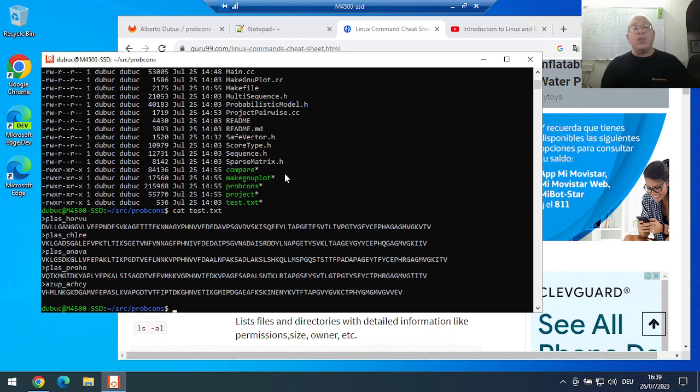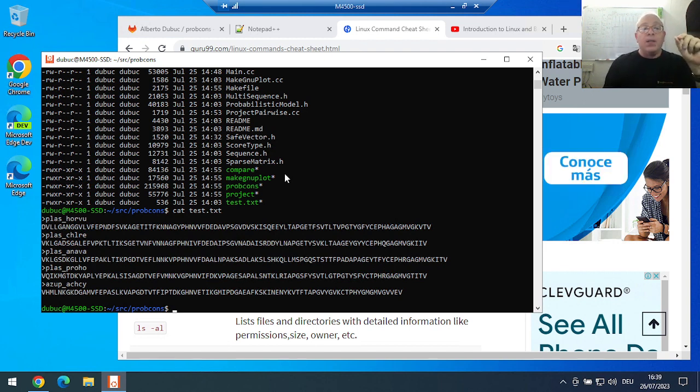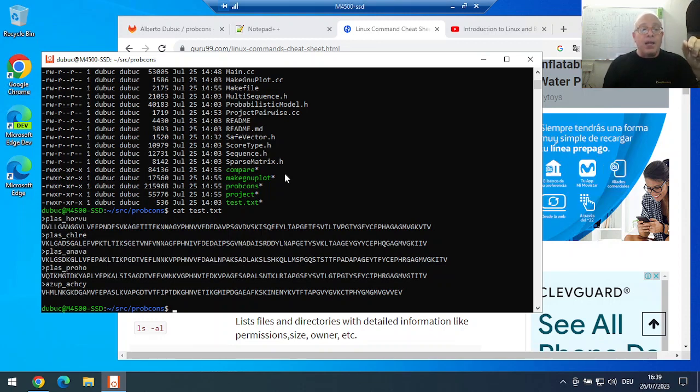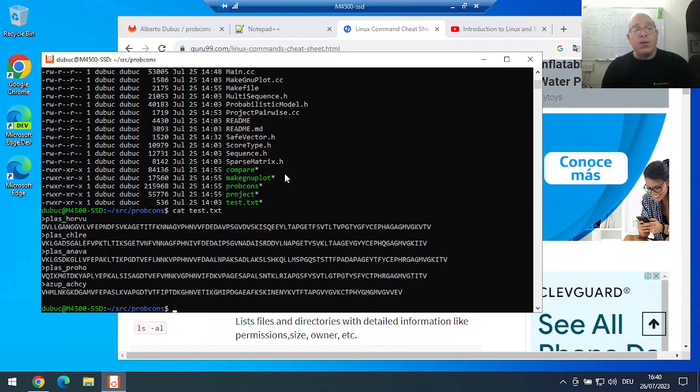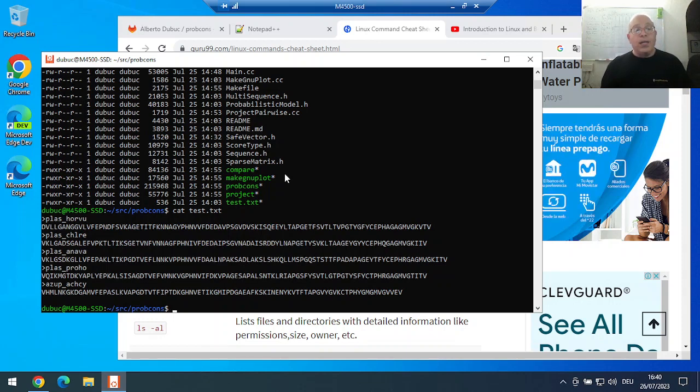Now comes the nice part. This test.txt is an input file, an example input file. If you want to modify this input file, you need some kind of external program, like what I told you, Notepad++. And the better way to do that is in the following way. Please take a look.